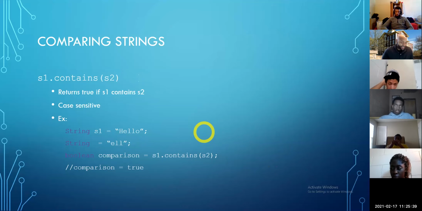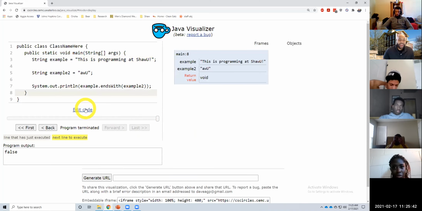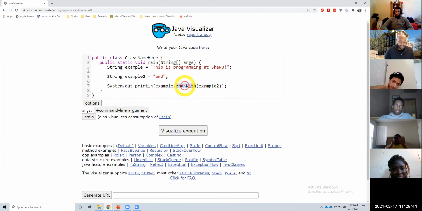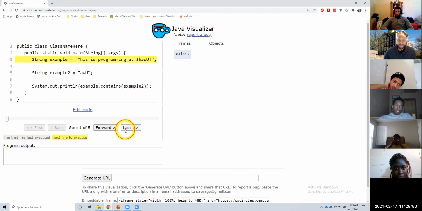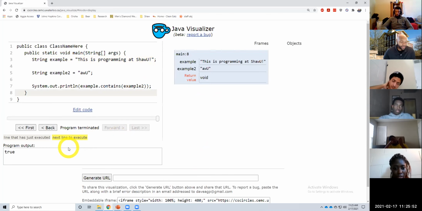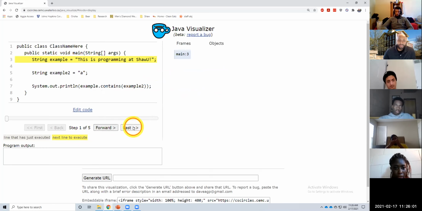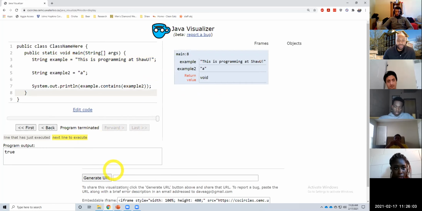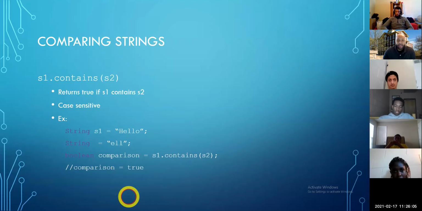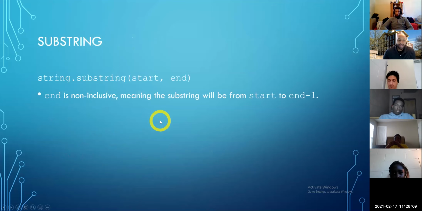But there is contains, so I can ask, does it contain this? Dot contains example2. That I imagine would be true. It is true. I can also ask, does it just contain A? Again, I think that's true as well. It is true. Again, these are just different methods at your disposal when comparing strings.